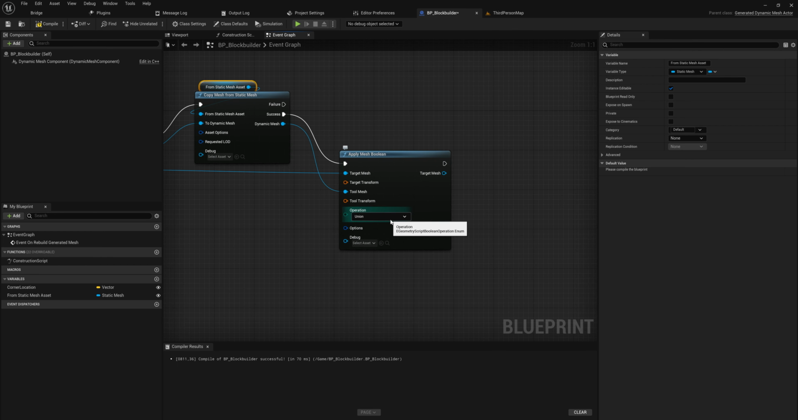Then we can choose whether or not we want this thing to be a union, so putting both of those meshes together into one mesh. We can say the intersection, which will cut everything out that doesn't have these two meshes overlapping. And then we can subtract, which is just subtracting the compute mesh from the dynamic mesh. I'm going to just show you all three of them in a moment.